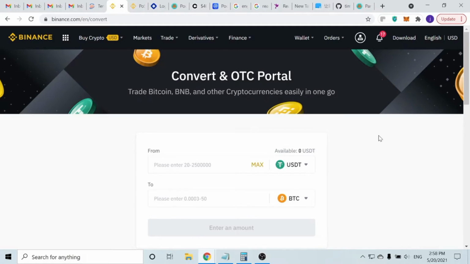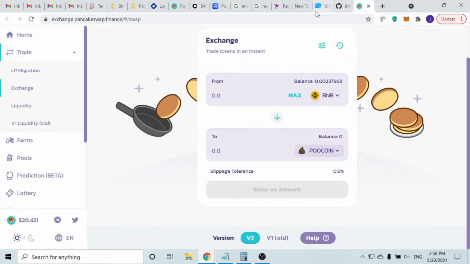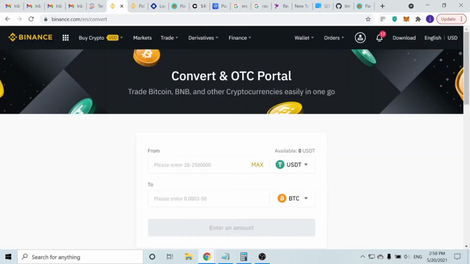First of all, you have to understand that if you want to buy anything on PancakeSwap, which is a Binance chain-based platform, you have to use BNB, Binance coin. So the first step is always to buy some BNB.